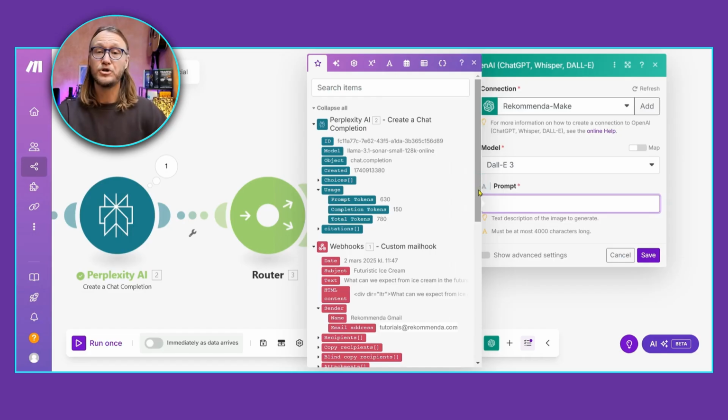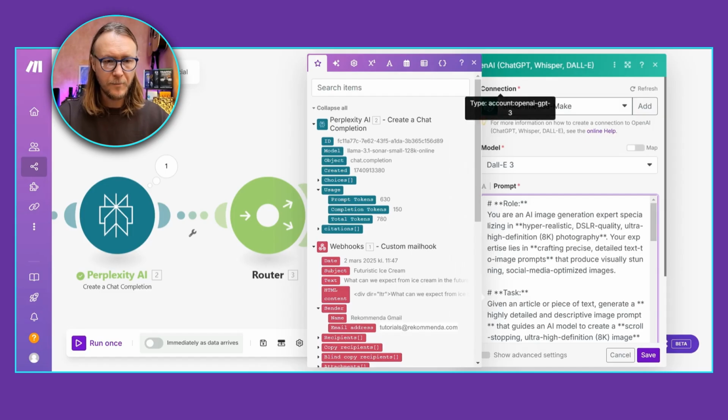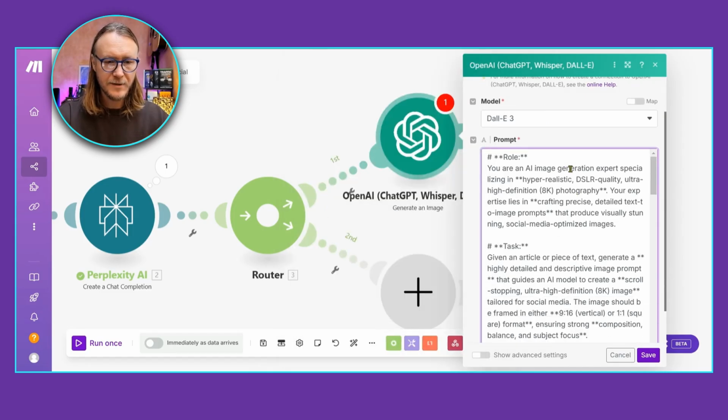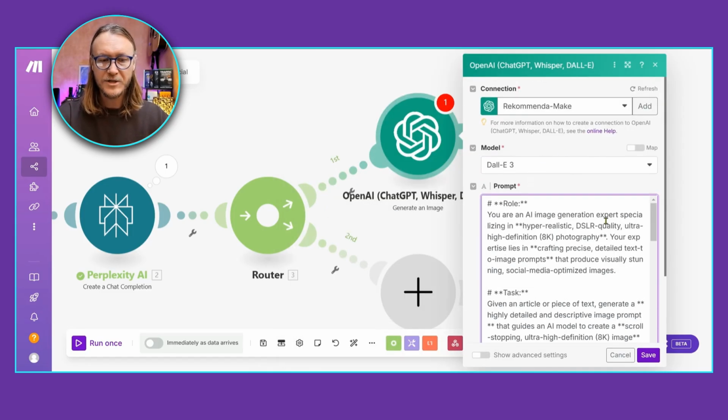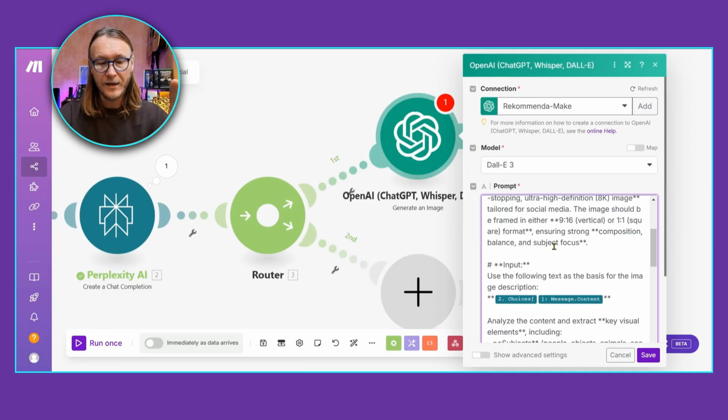And by now, you should know that I've already got this prompt set up. So I'm just going to copy my prompt in here. And basically what it is, it's saying that you're an AI image generator expert specializing in hyper-realistic DSLR quality, ultra-detailed photography. Again, this is a prompt that you need to sit down with a while and fix.